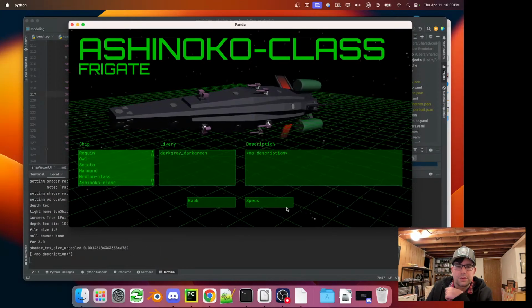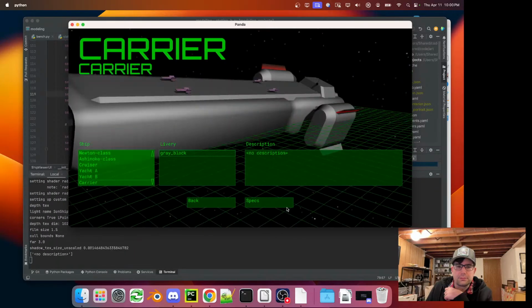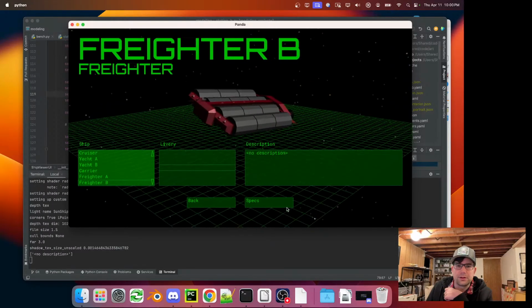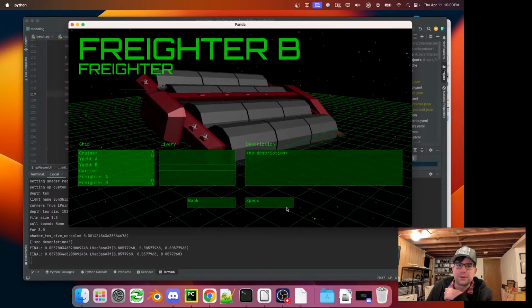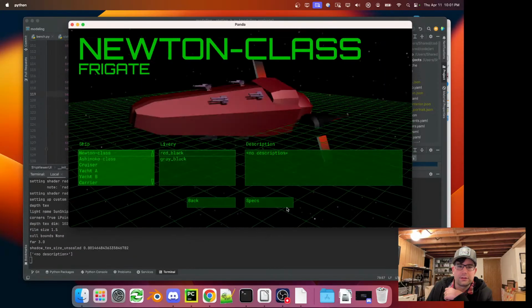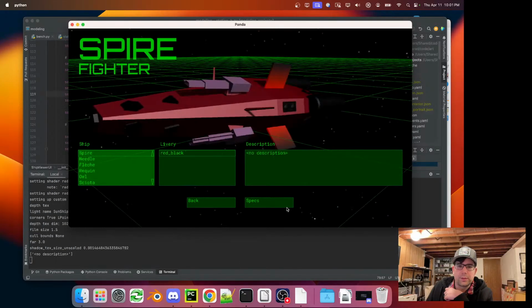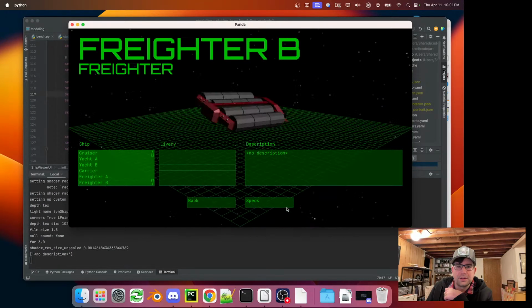Some bigger ships here in various stages of completion, but it's fun to just be able to go through and look at all of them. Some of these we've built together on stream. So this freighter was one that we built on stream. The spire we built on stream. It's fun looking at all of these.